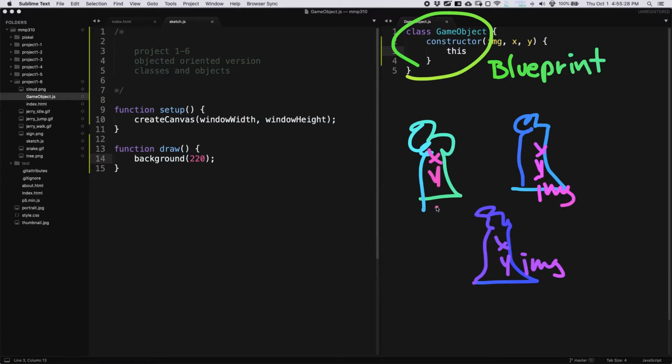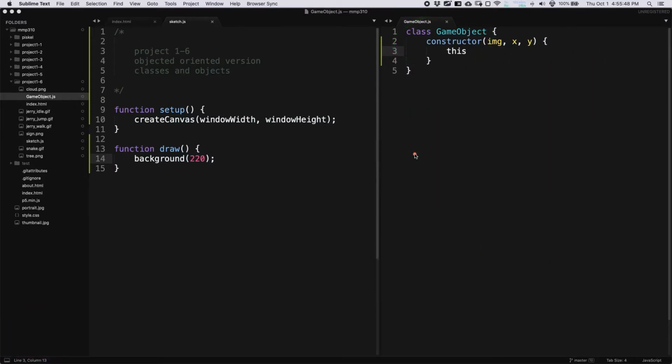And this tree has an X and a Y and an image. And since there's 3 of them, the way that we know which one we're referring to is by using this. So this is a keyword that specifies each one of these individual trees. So once we create a tree, they get their own this that basically tells us that we're referring to that tree. So the reason that that's important is if we have other variables, like if we have an X variable over here, that way we know that we're referring to this X and not this X.